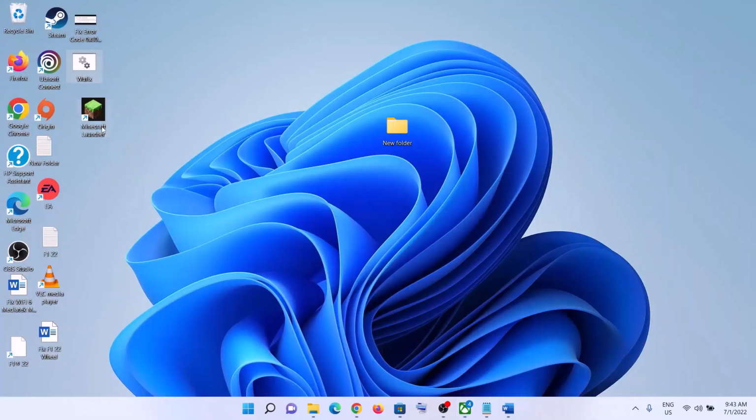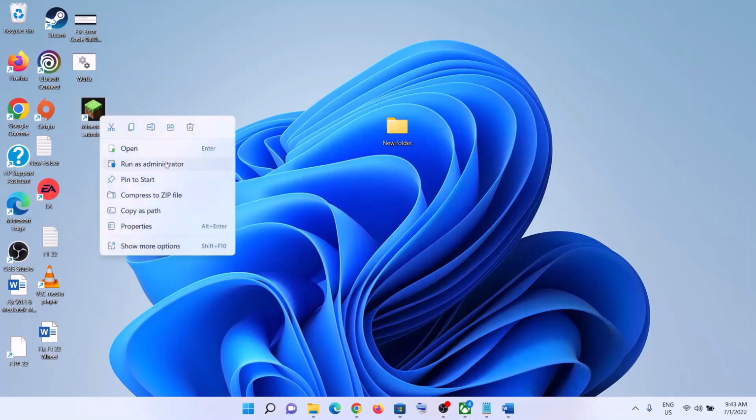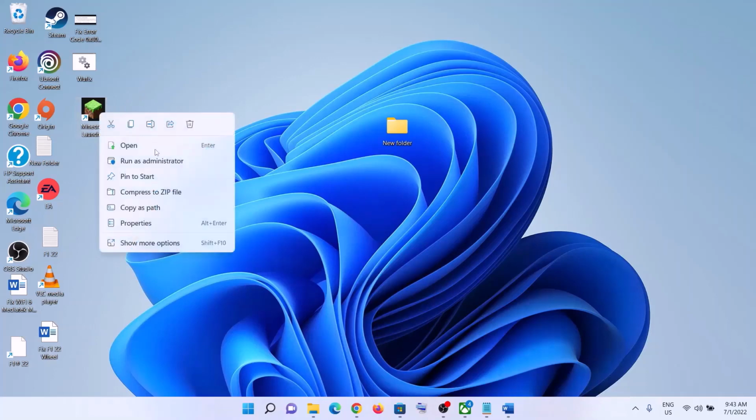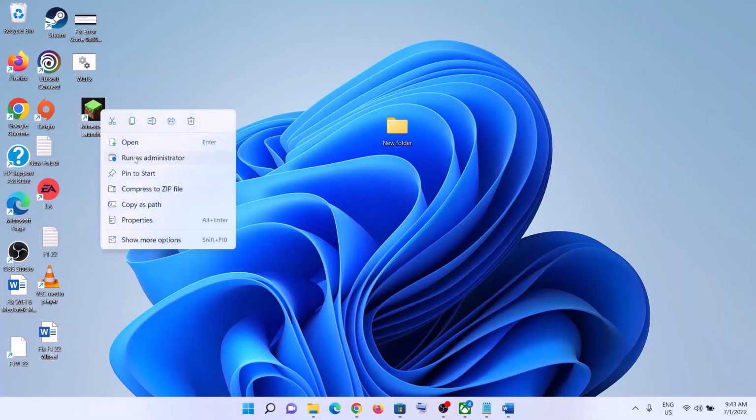Now go to desktop, right click on the game. This is just an example. Right click and then click on run as administrator. So run the game as an administrator using the desktop shortcut. This has worked for many players, so it might work for you.